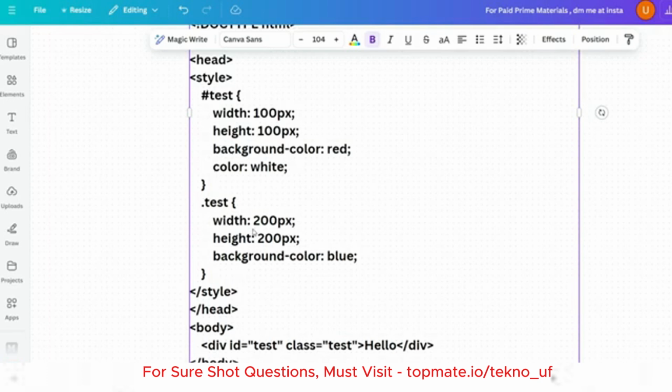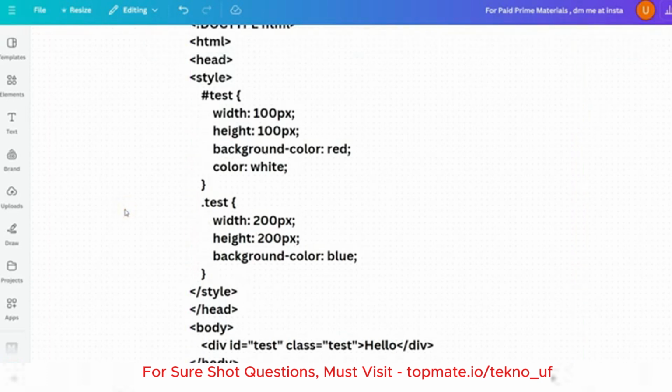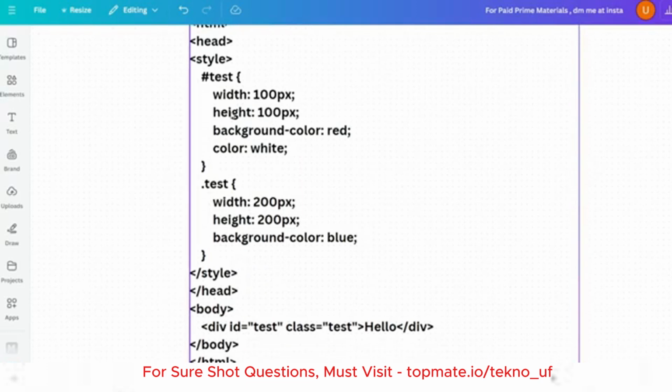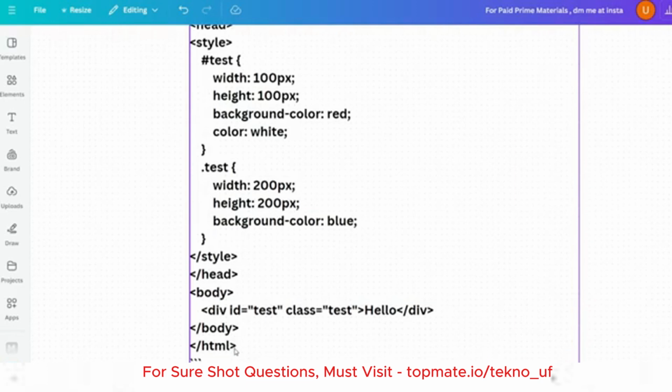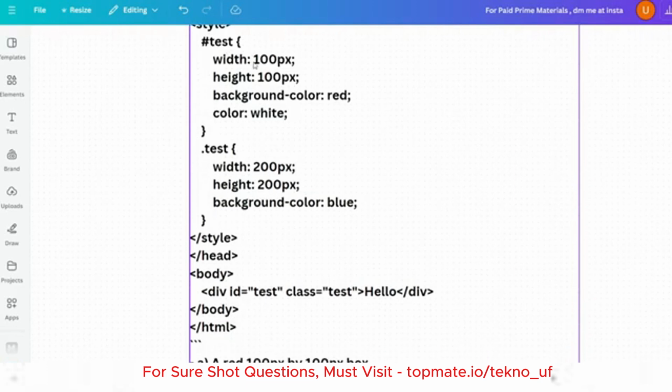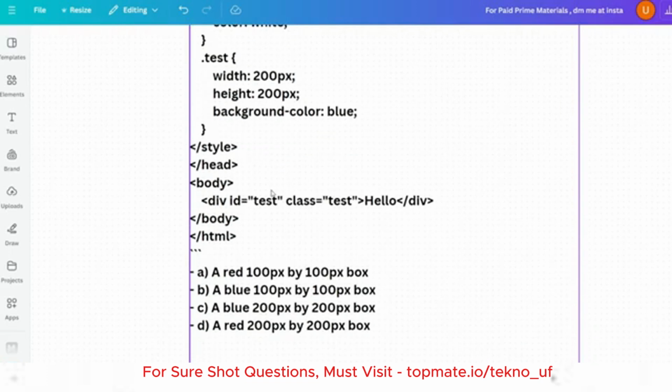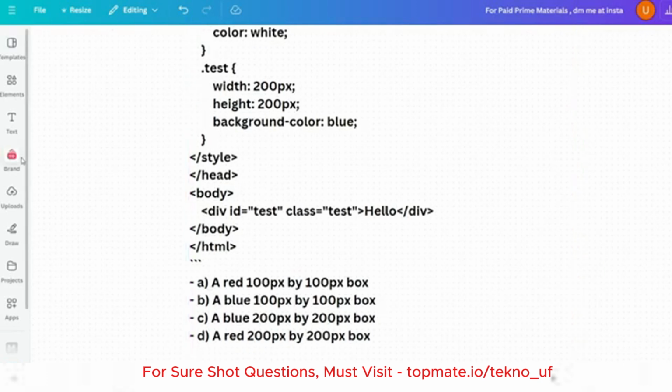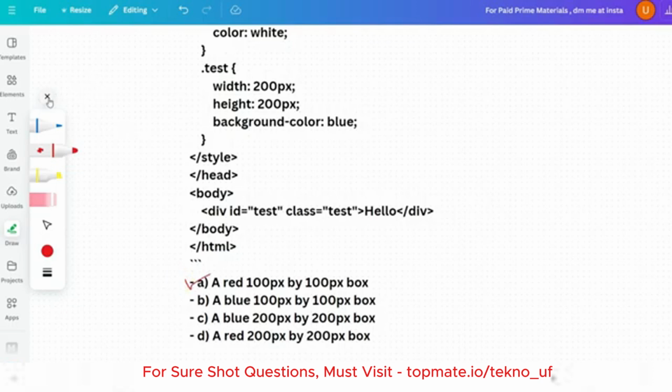So the funda to understand here is which property will override whom. Basically in HTML, the ID properties will override the class name. That means whatever is written in the ID will be populated in the output. Inside ID, the width is 100, height is 100, and background color is red. So red, 100 pixel, 100 pixel will be the output.